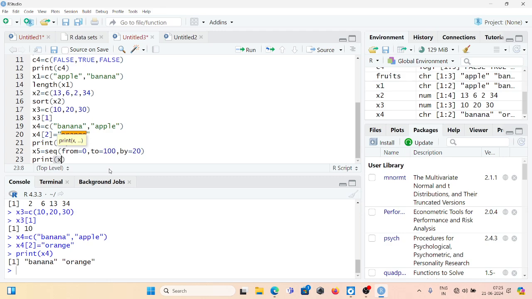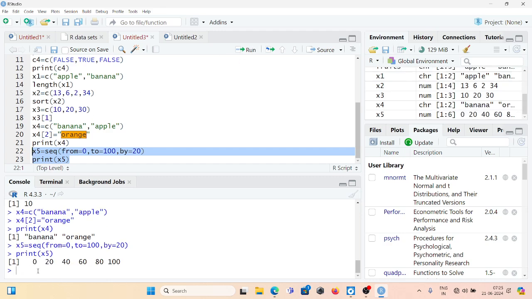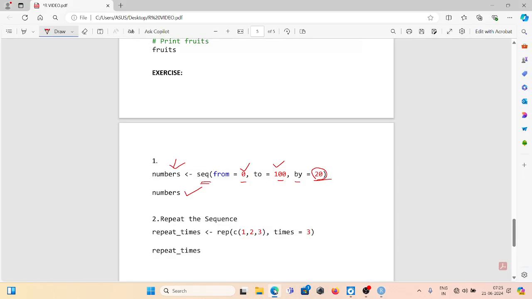x5, right? So whenever you display that, select and click on run. You can see the elements are starting from 0, ending with 100, in increasing order of 20. So 0, 20, 40, 60, 80 and 100. So in this way you can also display the elements in a vector, right?